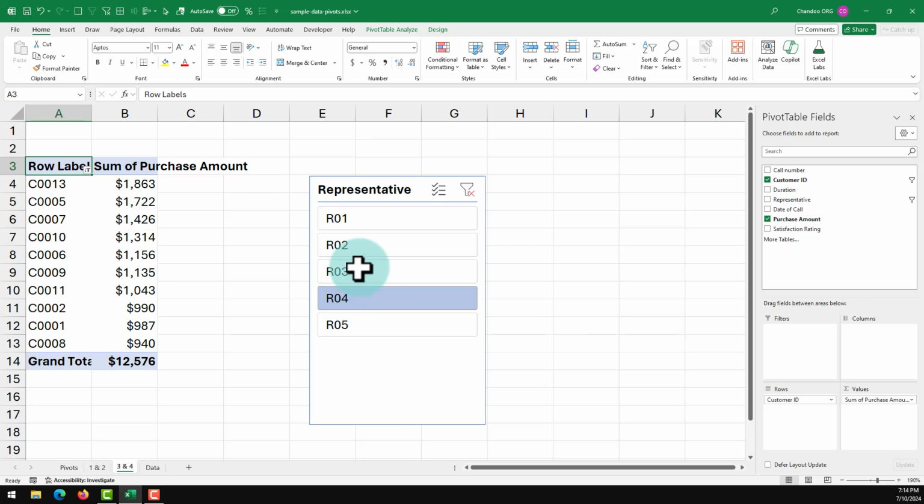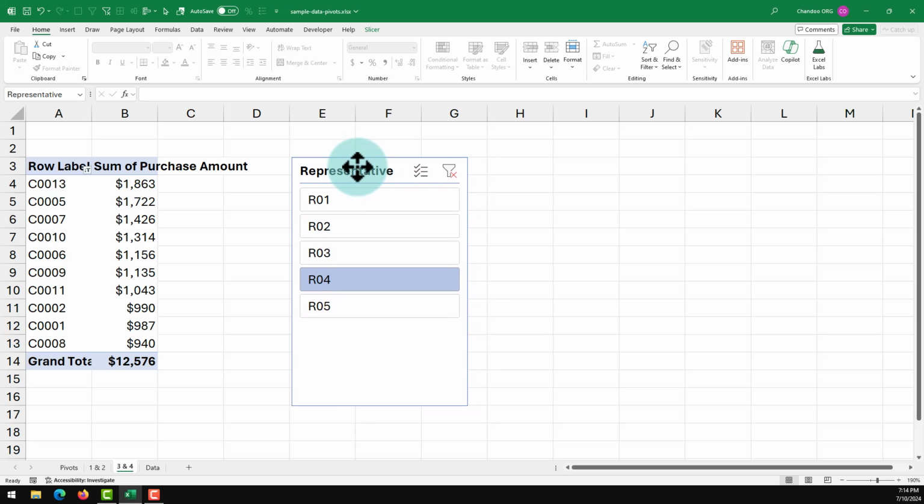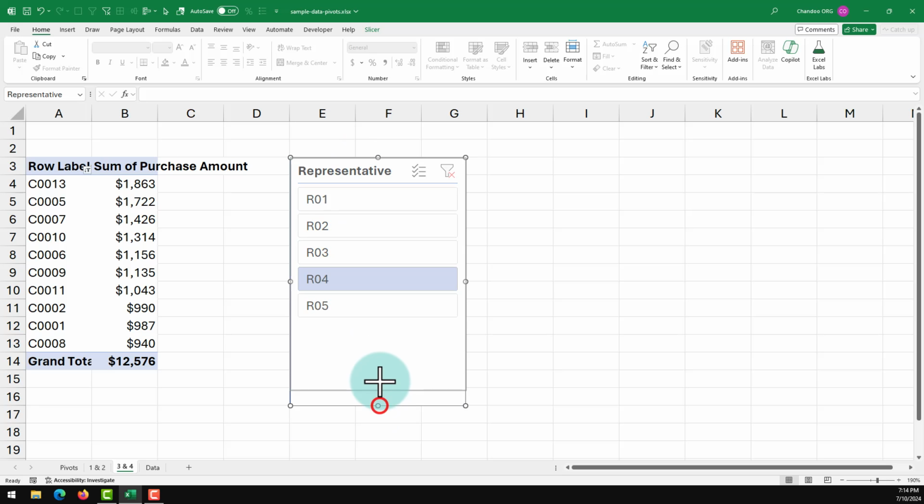Not only is the slicer interactive, but it also helps you create interactive visuals for your reports. Let's take a quick look at that as well. I'm going to move the slicer here and position it like that.